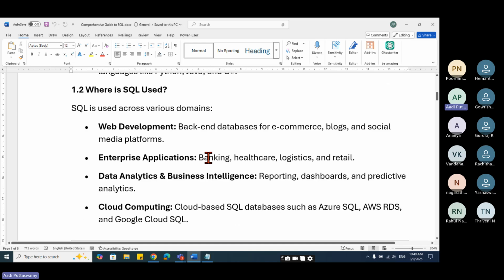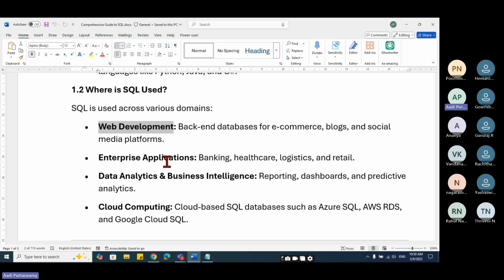Next, where it is used. I told you various things. It's used almost everywhere wherever we store the data. In simple words, a database is used anywhere you say I'm storing the data. Yes, SQL is used on a large scale. Say first is web development. Just now I told you we try to fill in some details on web pages, right? That will go and be stored somewhere. So for web page development, we use this SQL database. Enterprise applications, banking, healthcare, logistics.